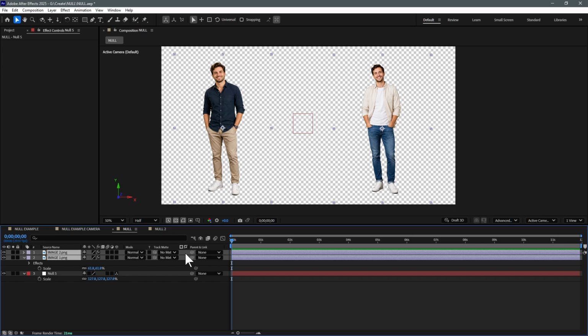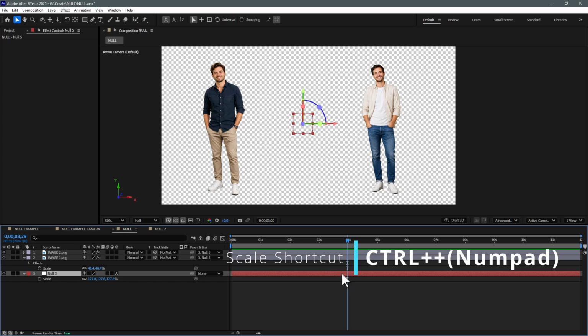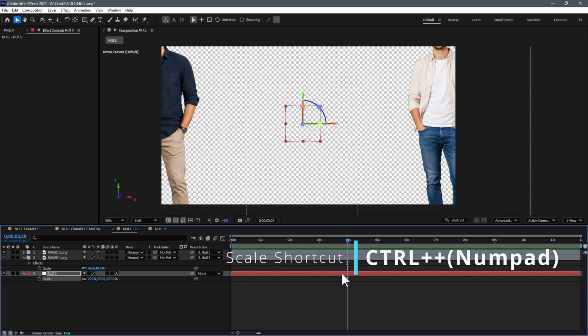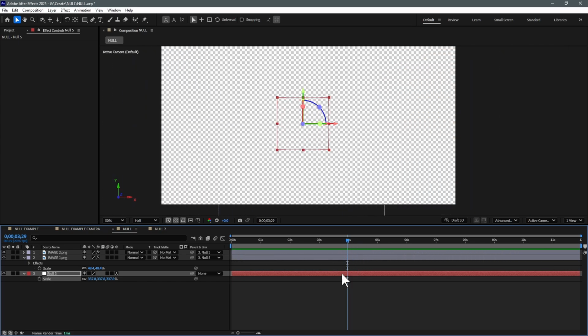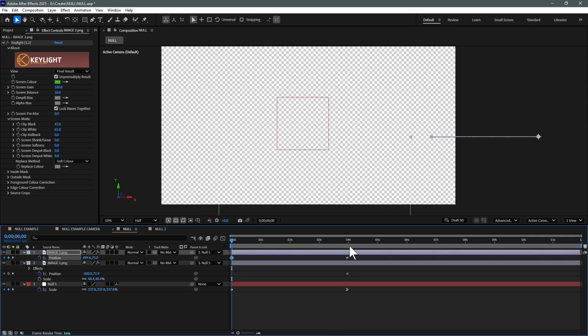Now let's see how to parent layers to a null object. Simply use the Parent and Link Pick whip, or choose the null object from the Parent dropdown. Once a layer is parented, it follows the null's transformations. This means moving, rotating, or scaling the null will automatically affect all its child layers while preserving their individual positions and animations. It's a simple yet powerful way to control multiple layers with a single controller.